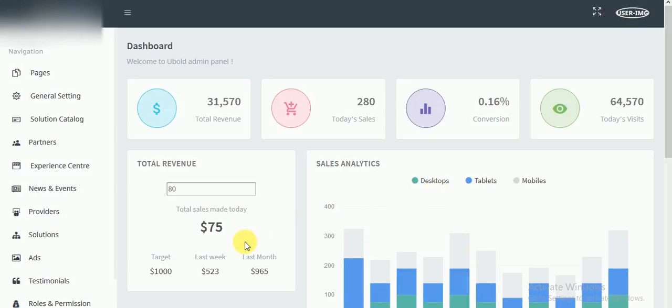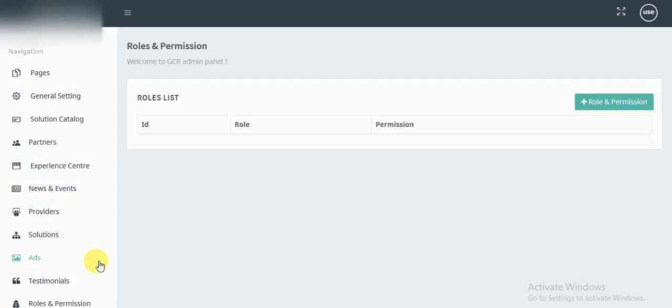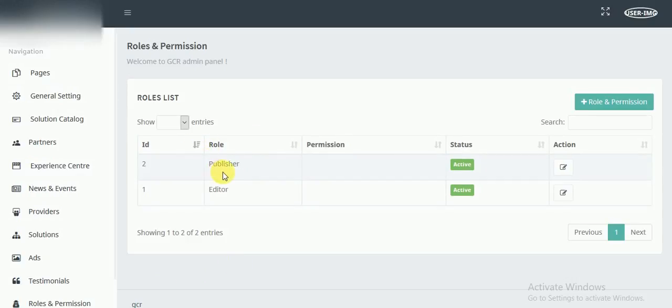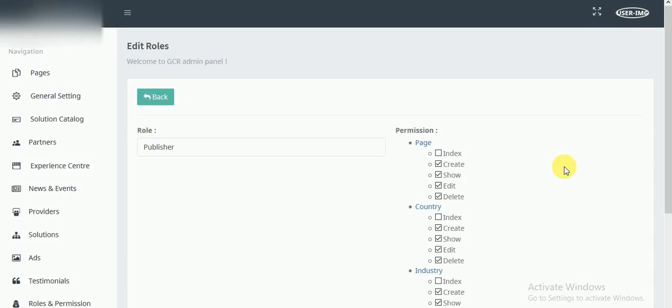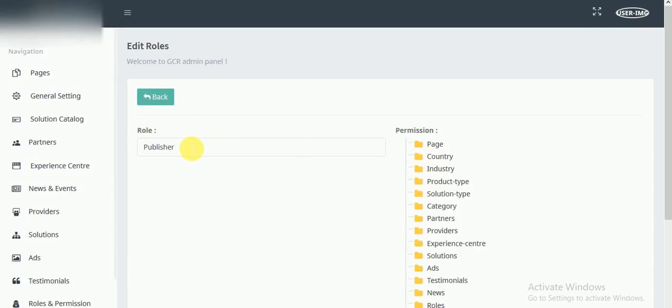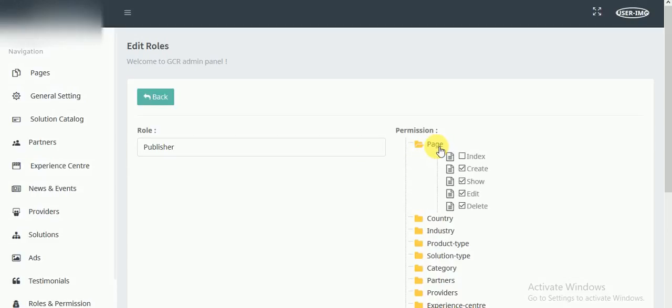Okay, so here you can see I have a role and permission section. Here I have two roles: one is publisher and the other is editor. Once I click edit, you can see this role is publisher, and the permissions for pages.